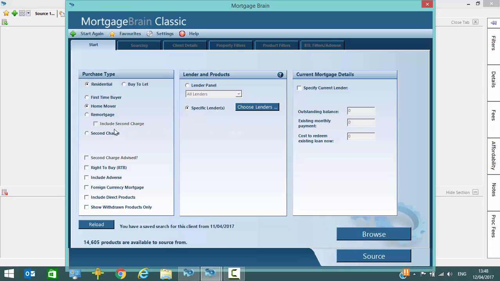This also is useful when looking at a remortgage versus a second charge, as the current mortgage details section allows you to collect your client's current mortgage details, allowing the system to calculate whether it's more beneficial for your client to remortgage for the total amount or to continue on their current mortgage and borrow an additional second charge.